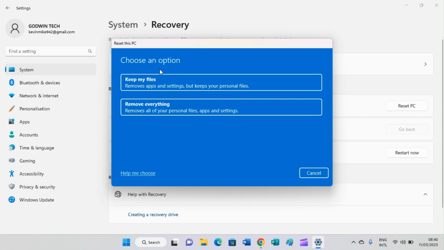All right, we have two options shown to us: keep my files and remove everything. If you want your Windows 11 PC to be reset while keeping your files, you can see that keep my files removes apps and settings but keeps your personal files. So if you want all the apps you have installed on this PC so far, since you did the upgrade, to be removed, but keep your personal files in the system, you go with the first option.